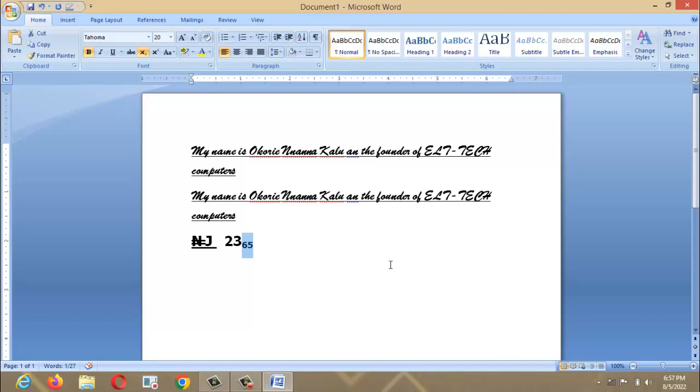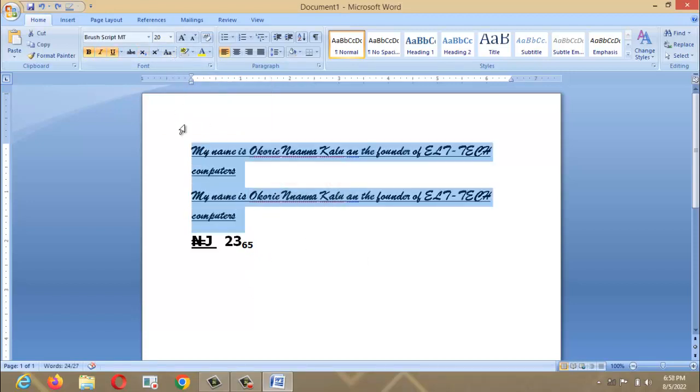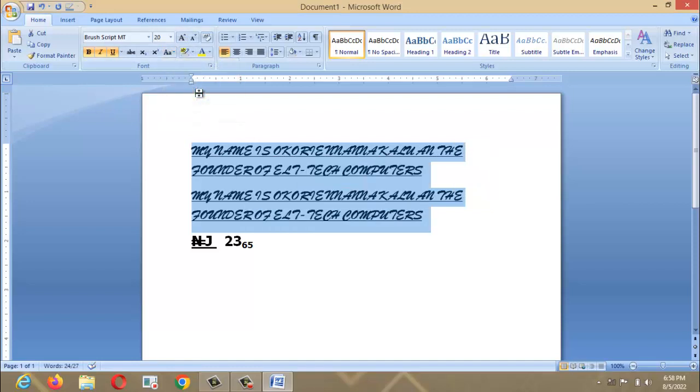Then maybe now I want to change my case. I can highlight this. Instead of the shortcut I showed us in the previous video, which you can go and watch again, this is the long, manual process of doing it. If I want to change this, I can click here and click on uppercase. Everything will now be capitalized.